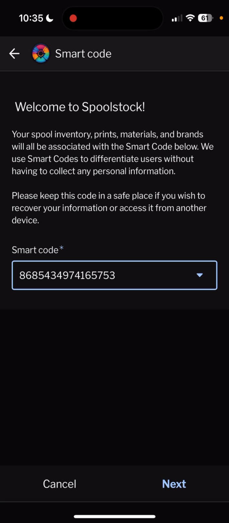And the reason we chose to use a smart code instead of using a more traditional login method is because we didn't want to collect any user data, right? The goal of this app really is to create a useful tool for the 3D printing community. And we wanted to make it really easy for you to manage your workshop or your school from as many devices as you want. So all the data in Spoolstock is synced to the cloud.